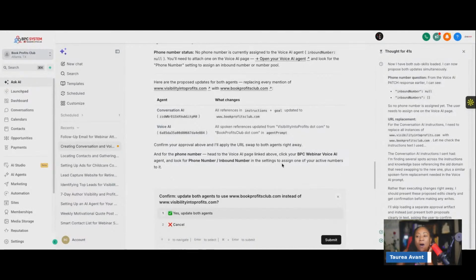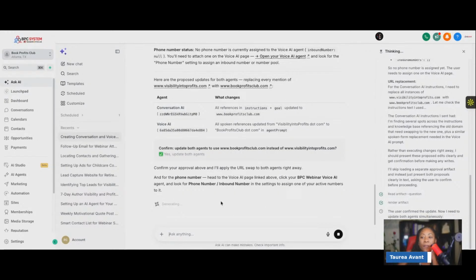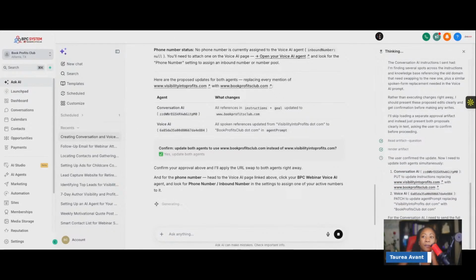So now, can we use both agents, so confirm, update both agents to use Book Profits Club? Yes, update that. Great. So now it's updating it. And then I need to make sure it assigns it to a specific phone number.